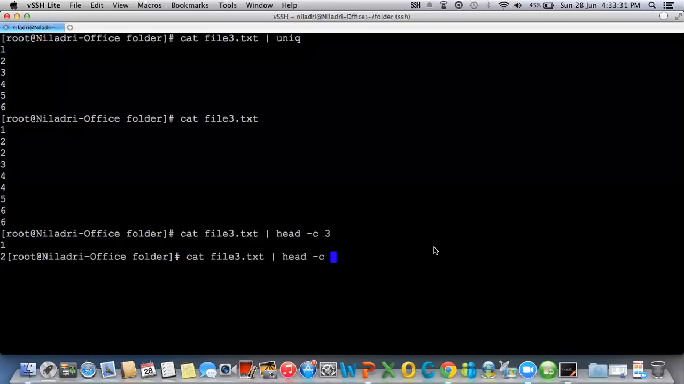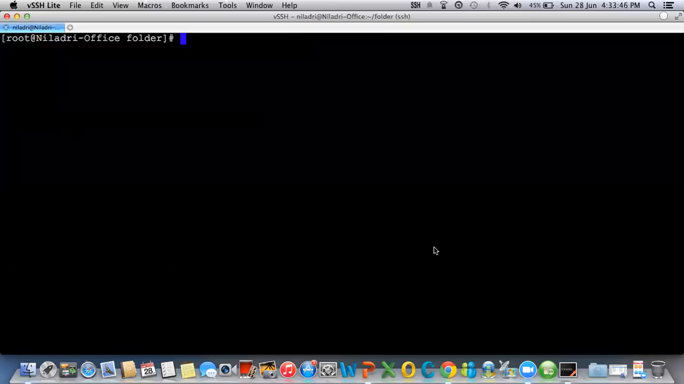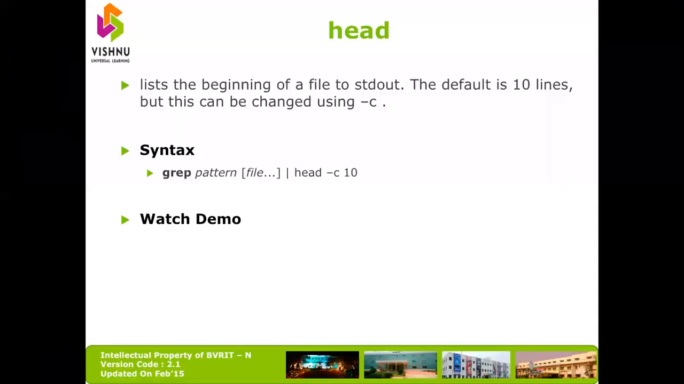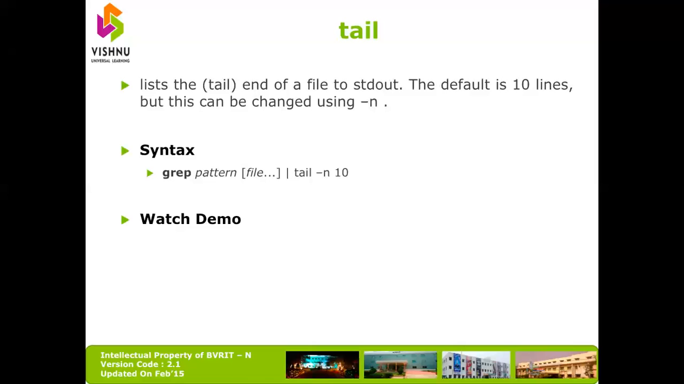Now, if I would like to see 5 lines of that, I can do that. Right? So it works pretty much as we wanted it to. As I mentioned, if I don't mention any option, by default I'll get 10 lines. Now, the opposite of that is called tail, where it lists the contents from the last. So if I want the last 3 lines, I have to mention tail -n, and then mention the number of lines you want.